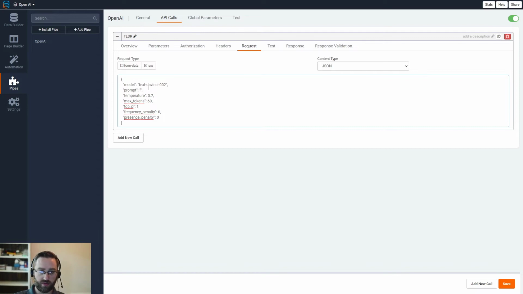So for here, we are going to create a parameter, or not create a parameter, but we're going to pass a parameter here. And in order to do so, we're going to do an open curly bracket and a closed curly bracket in between the two double quotation marks. And here we're going to just define this as prompt. Okay, so that's going to be our parameter.